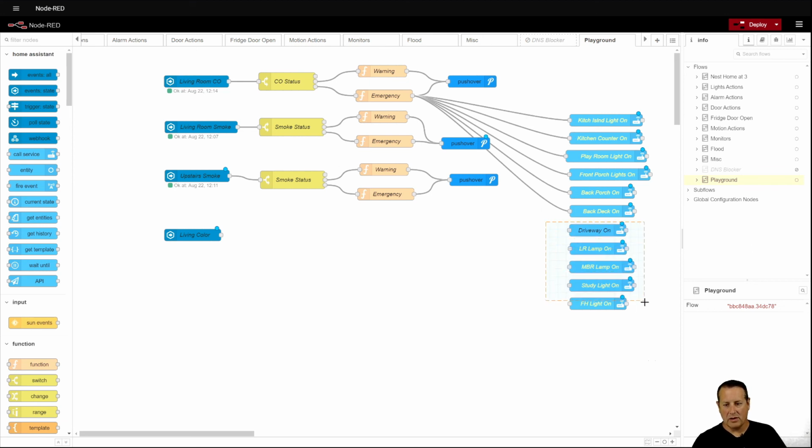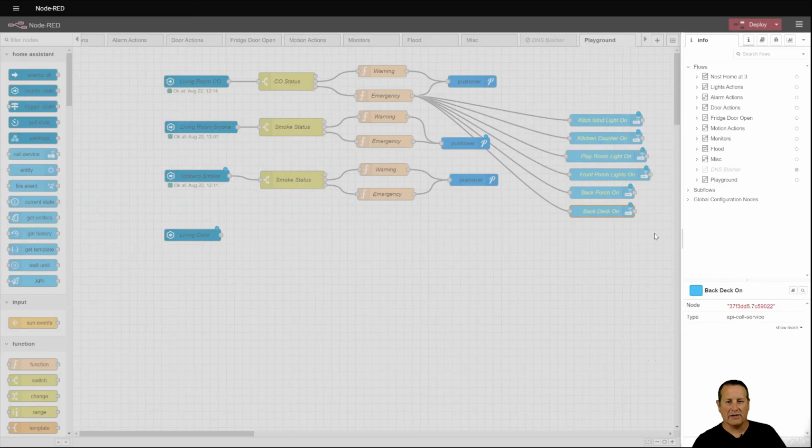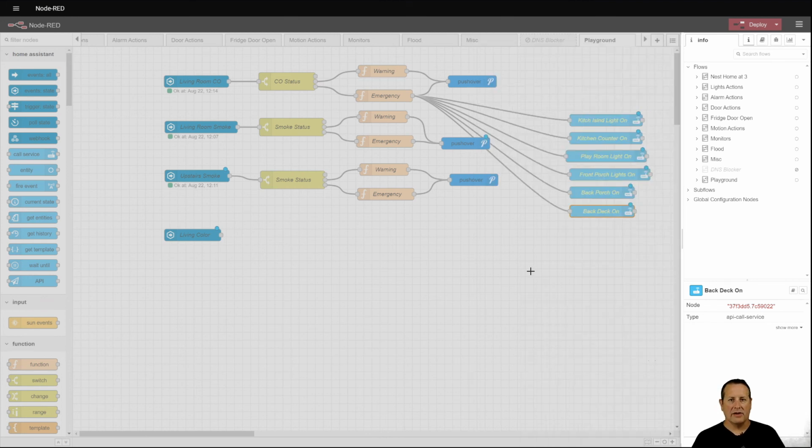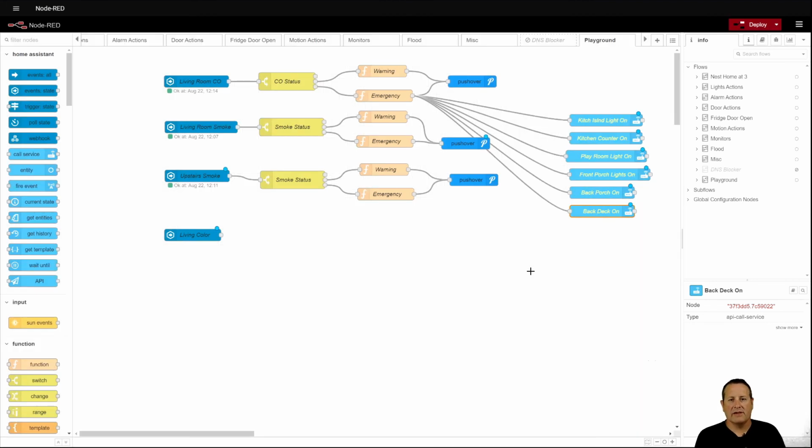So I won't do any more, but you get the point, right? You can just basically call a script. I'll show you what it looks like here. So I do a switch, turn on, and then the name of the entity, the switch, the deck lights. That's actually two separate lights outside. So I can turn everything on so you can see where to go. So that's just another example. There's tons of things. You can take your entities and do all kinds of stuff with them using these automations.